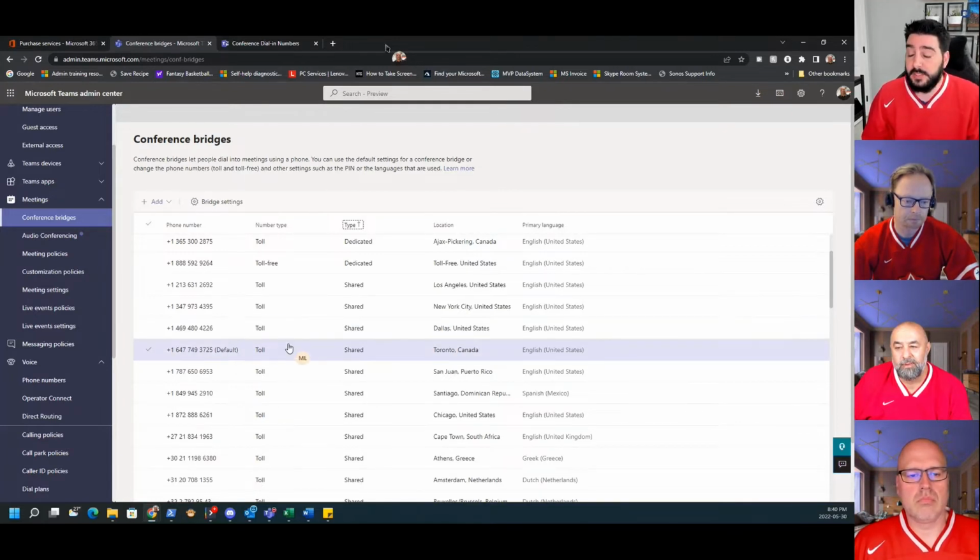What we have now is, based on your licensing, you're able to grab additional toll numbers. So if you say, you know what, we have a Canadian tenant, but we need a number in Vancouver, or we need a number in Calgary, or for a US tenant, we need a number in Miami or some other location, you're able to grab additional toll numbers in your tenant.